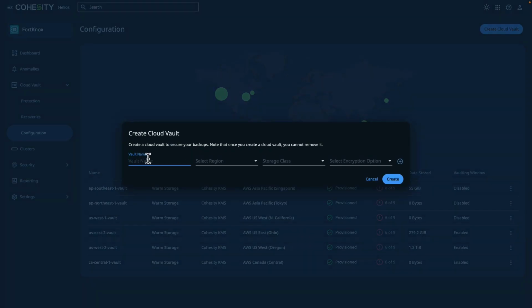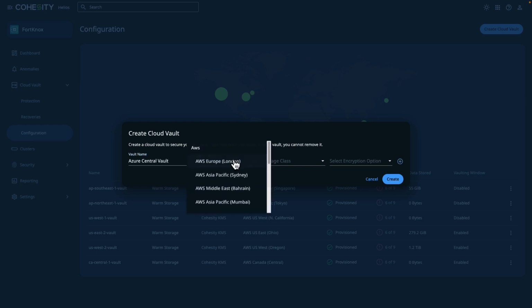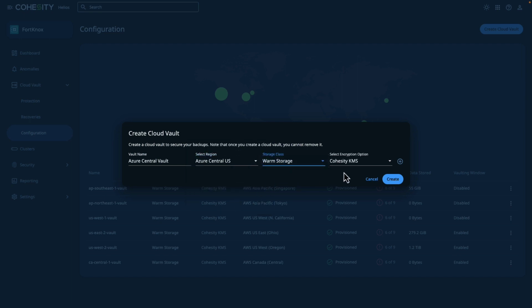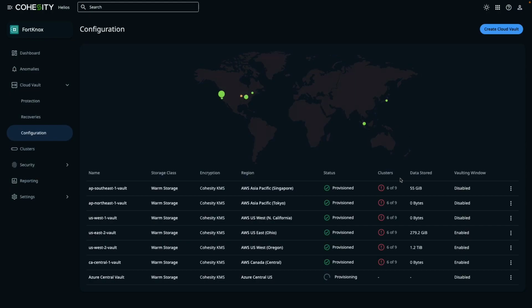I'm in the process of creating a new cloud vault. The cloud provider that I've chosen will be Microsoft Azure, and our vault is going to be in the Iowa region. The storage class that I'm selecting is warm, and the encryption option is Cohesity Managed KMS.